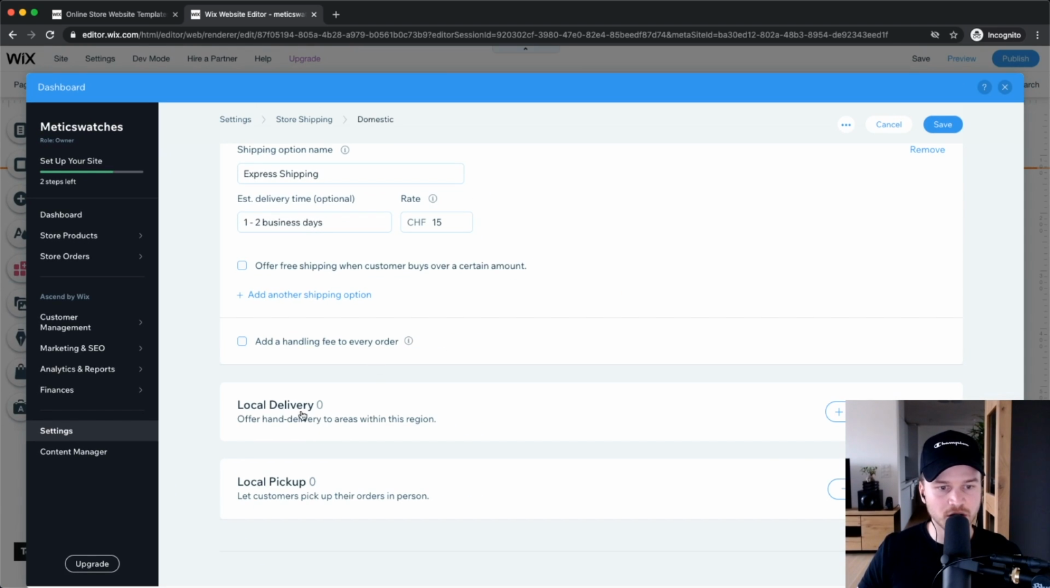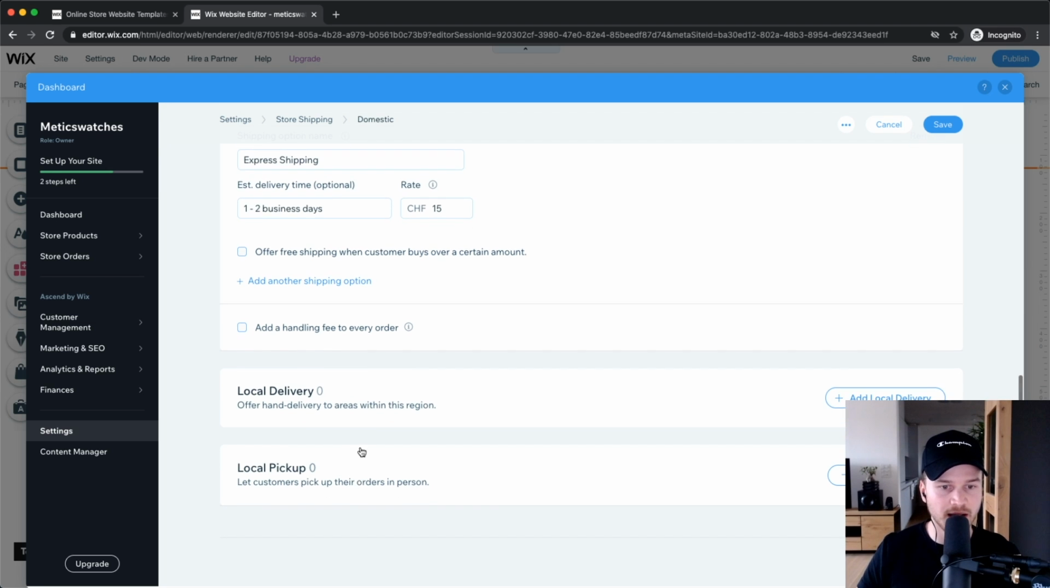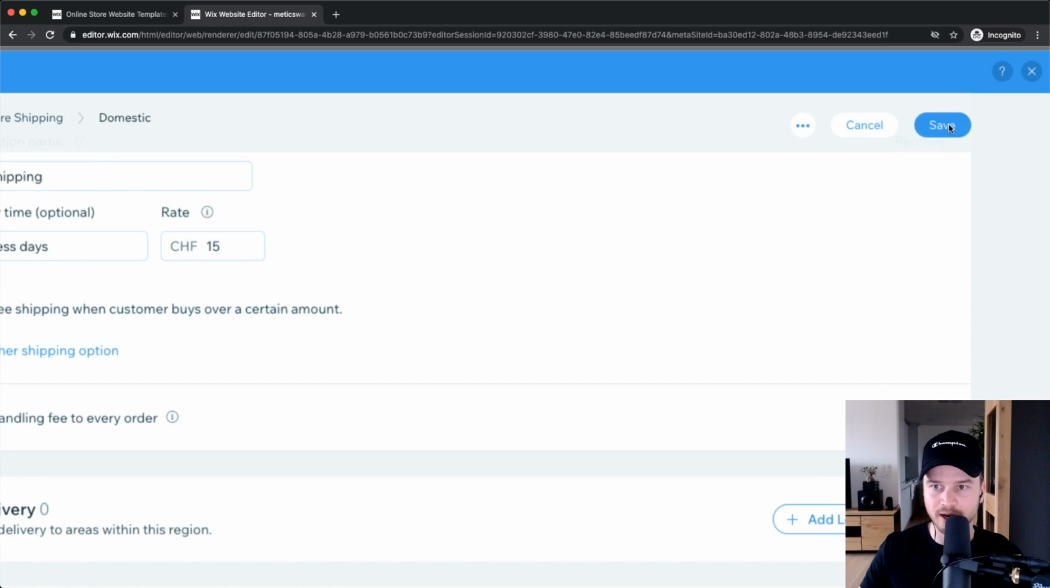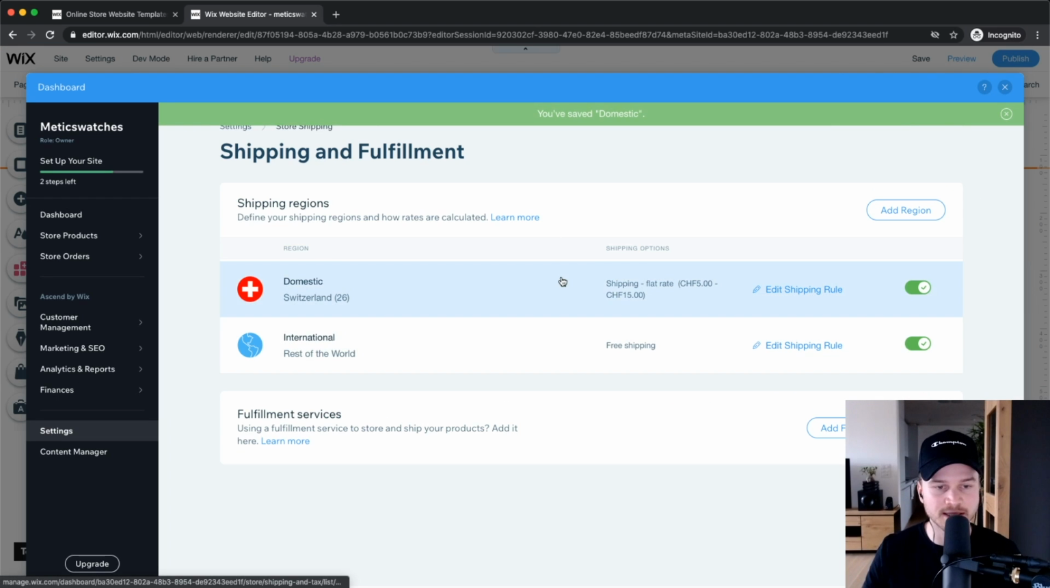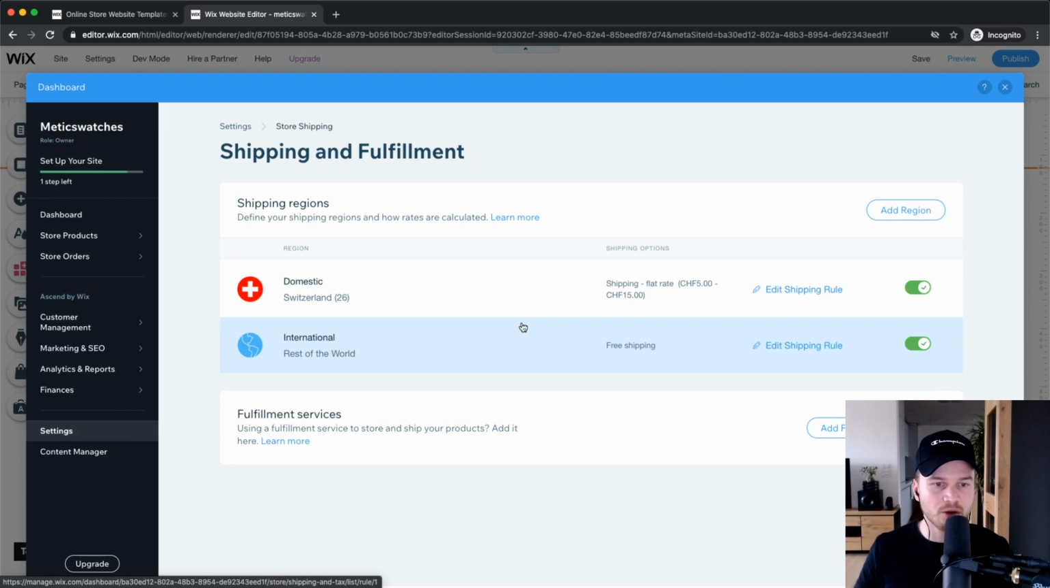And that's it. You can also add local deliveries if you don't need a shipping service, or local pickups. Then once it's done, click save on the top right. And that's how you can set up your shipping information. Now, we pretty much set everything up so that people can actually go ahead and buy products. So let's now test out the checkout process.